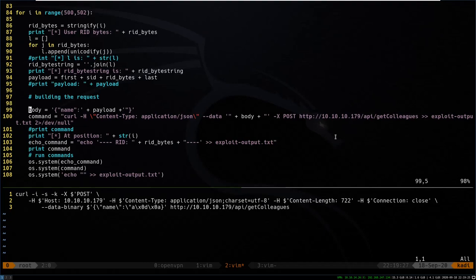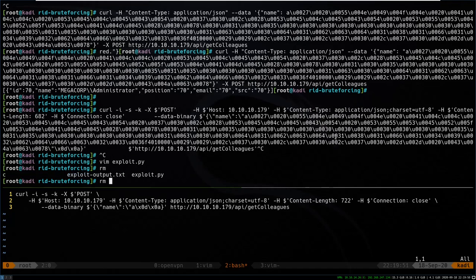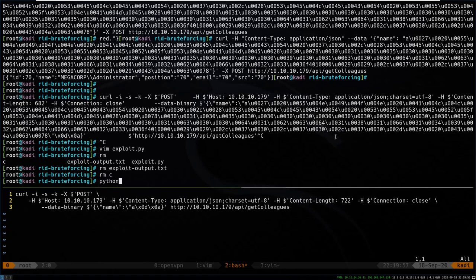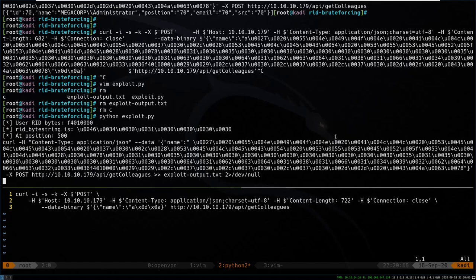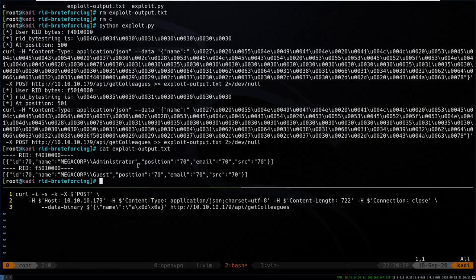So our body is name plus a double quote and a space. Like that. Okay, so now if we run, we rerun our user, or what was it? Exploit output. So it ran 500 and 501, and then, cool. So now we have administrator and guest.